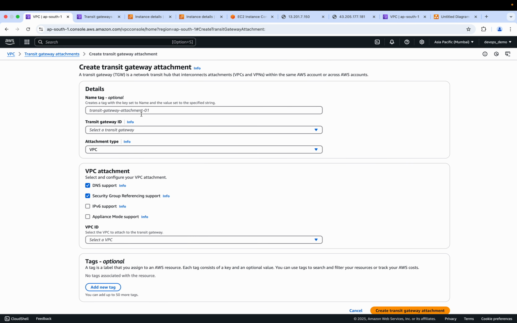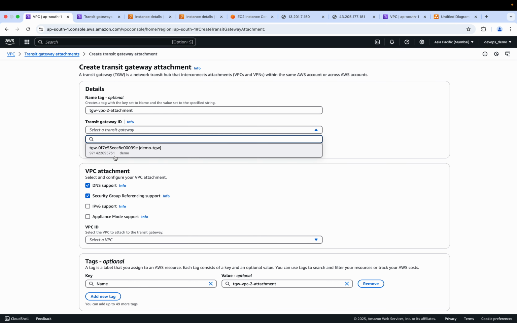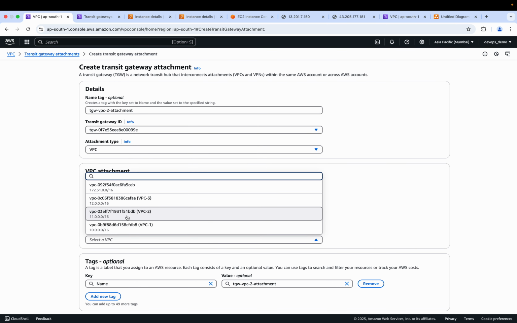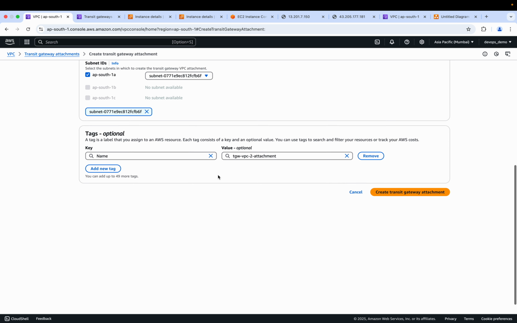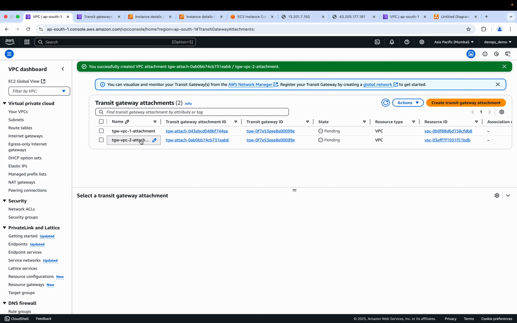Similarly, let's do it for the others as well. So tgw-vpc2-attachment. Let's select the transit gateway ID. Let's select VPC2. And why are we getting only one subnet ID and availability zone? Because we have only one subnet launched in this VPC. If you launch other subnets as well, you will be able to see other availability zones as well. So let's click on create transit gateway attachment, and here VPC1 and VPC2 are there.